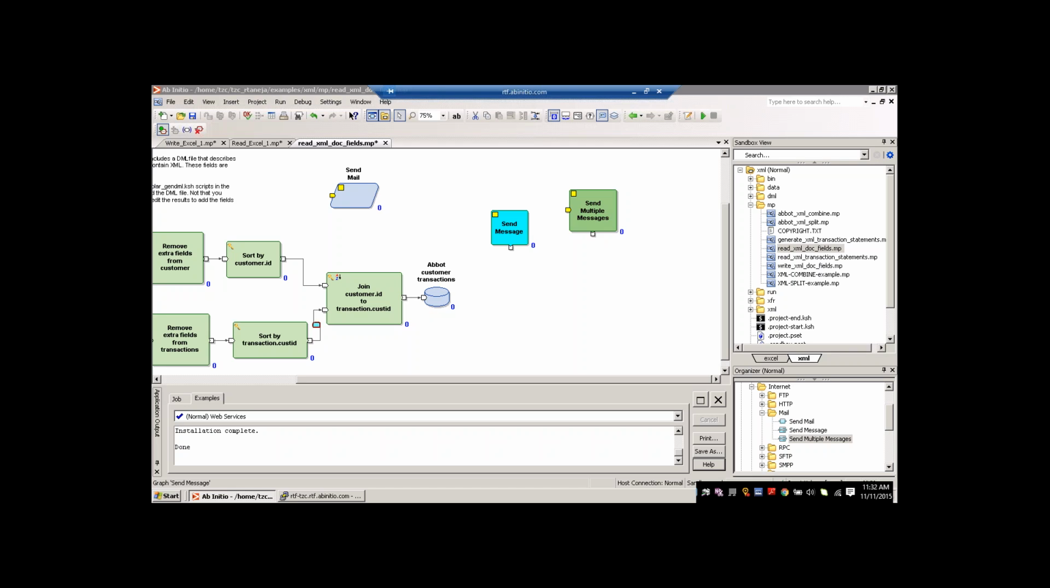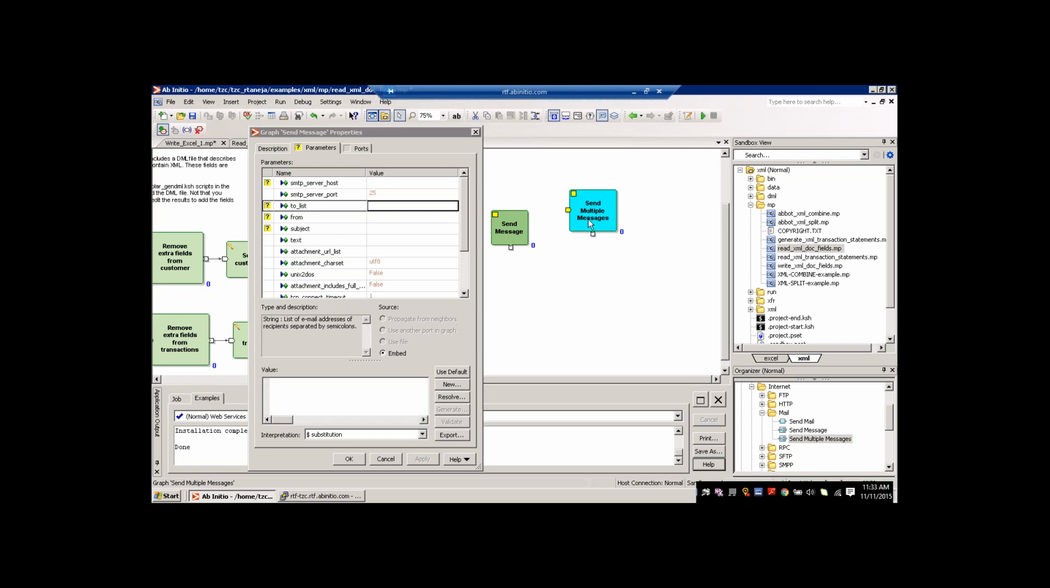The same thing you can also do in the send message. In the send message you have some attachment option, right? The attachment URL list. If you pass an attachment that contains multiple messages, then instead of attaching the content, there should be one option to display the mail attachment content in the body. I'm not sure about this component, so if you can check with Ab Initio support, they will guide you. There should be an option that allows you to display the attachment content as the body in the mail.